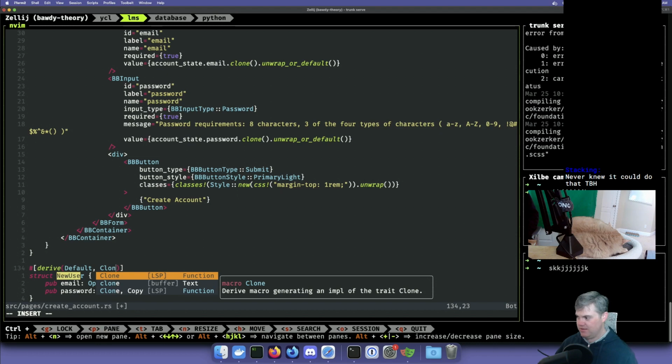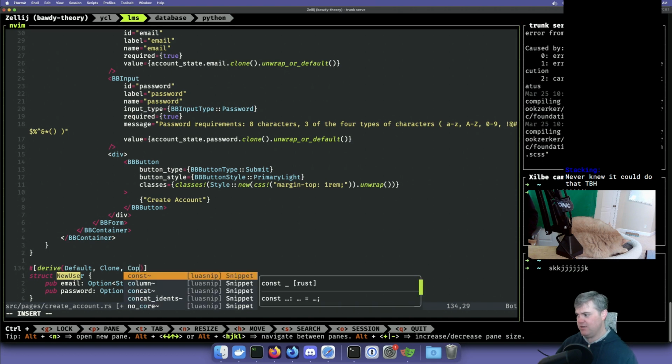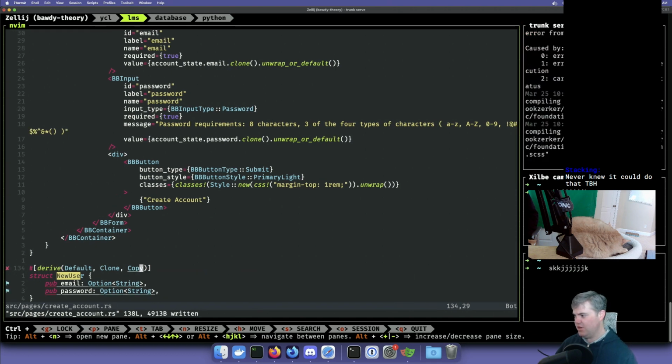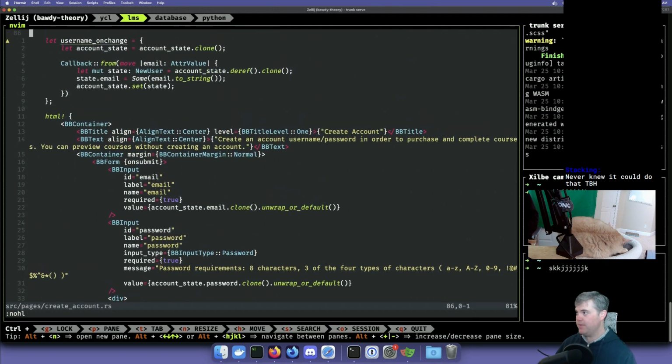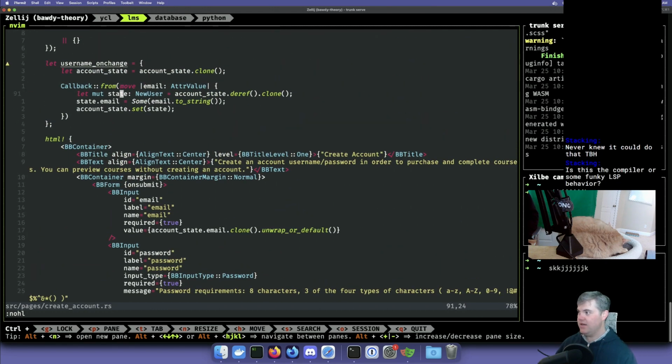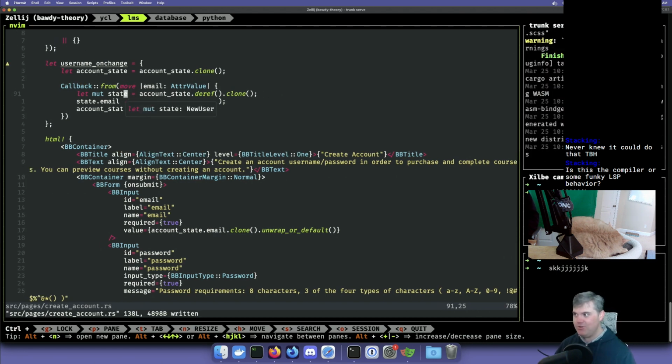I mean, okay, so we implement clone. I could implement... can I implement copy? No, I can't implement copy. That's not allowed. Okay, so I can implement clone, which means that now you are what I expect you to be.